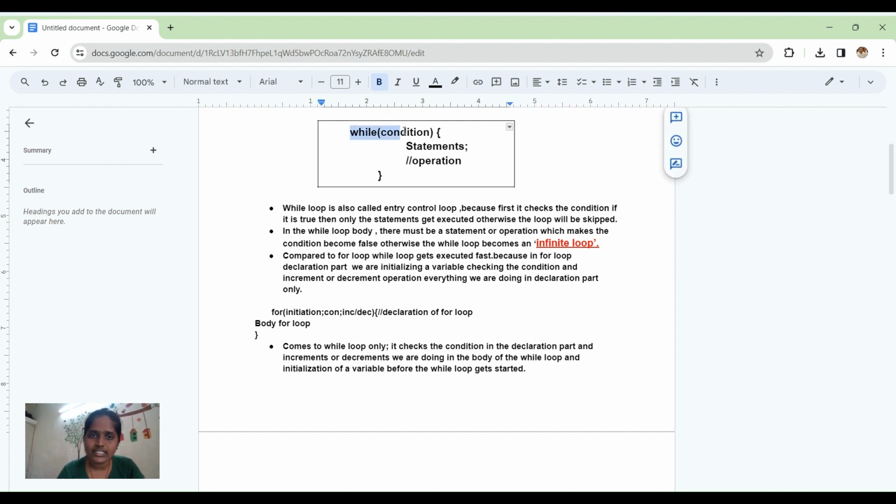In while loop, we are just checking the condition only. There is no initialization, no operation like increment or decrement. So that's why while loop execution is a little bit faster than for loop.